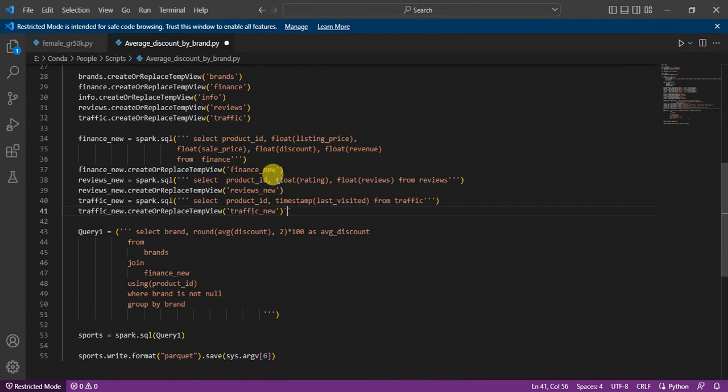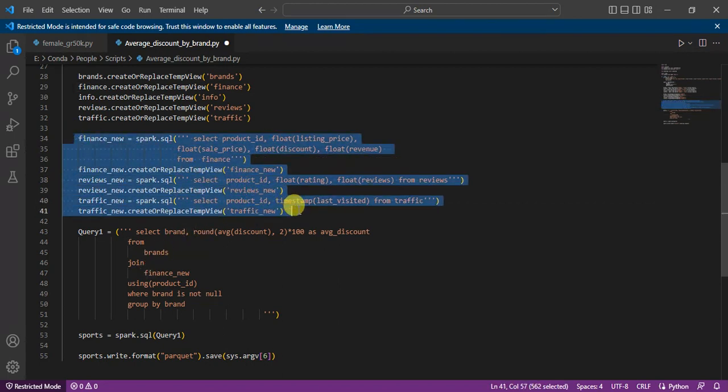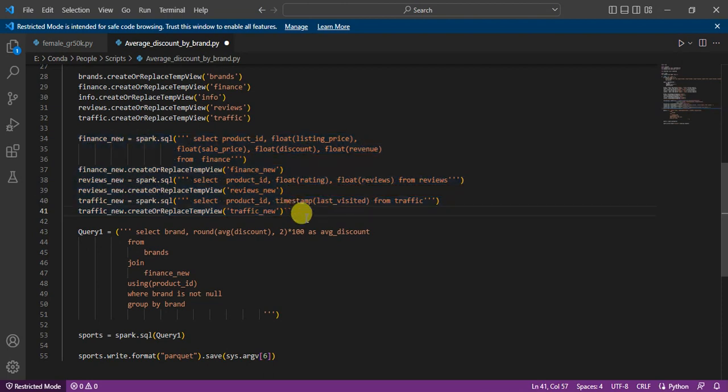Here I am converting the data type also. Finally, for the finance data, I am converting the data type in these files. And finally I am writing the code. This should not be there. That's it.